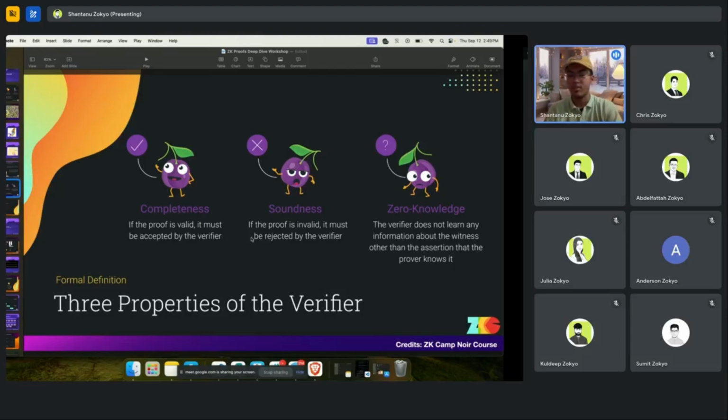And getting to the last one is the zero knowledge, in which the verifier does not learn any information about the witness other than the assertion that the prover knows it. So that's pretty simple, that he does not know. That's the zero knowledge. The only thing he knows is that the prover knows the secret value, and that's it. And no other information is leaked. So that's why we call it zero knowledge, because the verifier has zero knowledge as to what the secret is that the person is having.